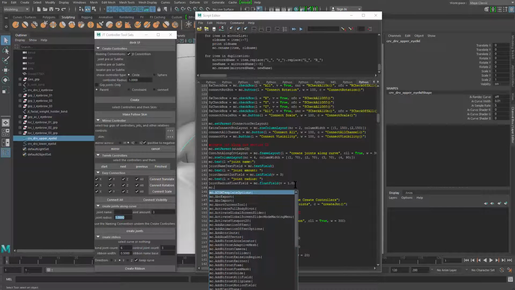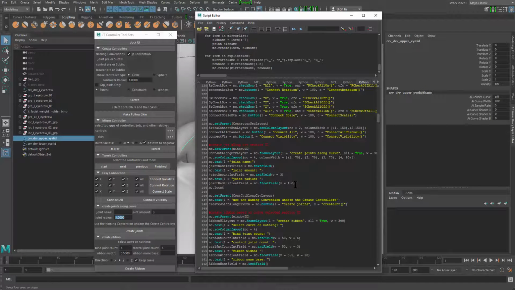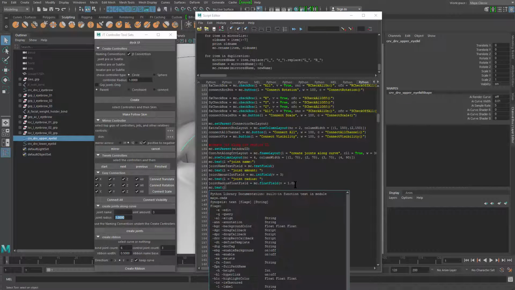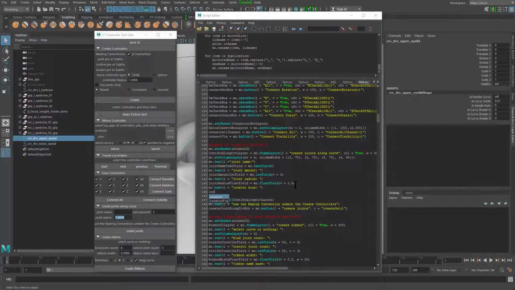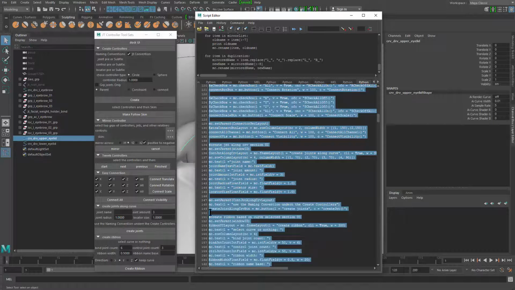Let's do the same thing for the locator. So text, okay, and then the label will equal to this time locator size, okay, and then locator size, it's gonna be also a float field equals MC dot float field, and then value equals 1.0. Now we have the locator size also.